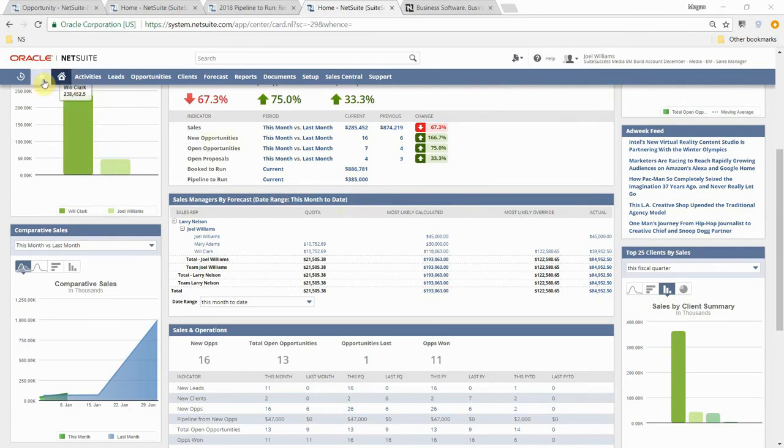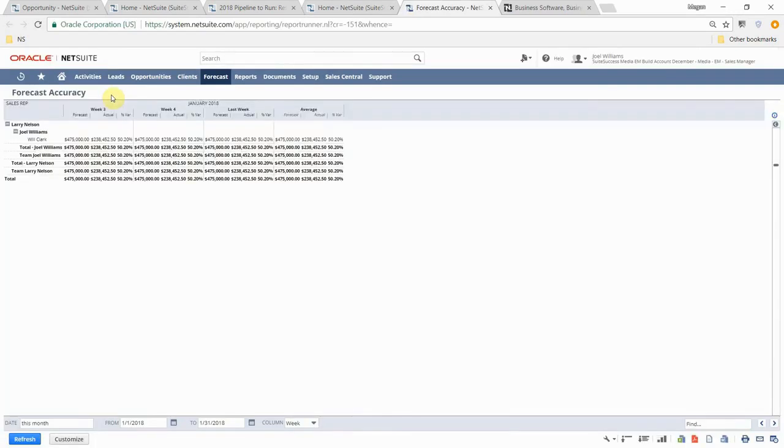And what I like to take a pulse on most is how accurate that forecast is that my sales reps are providing for me. So I can run this forecast accuracy to get visibility into just that, what their forecast was projected and what their actual sales were, and track that variance. I can throw this out by a variety of time periods as well.